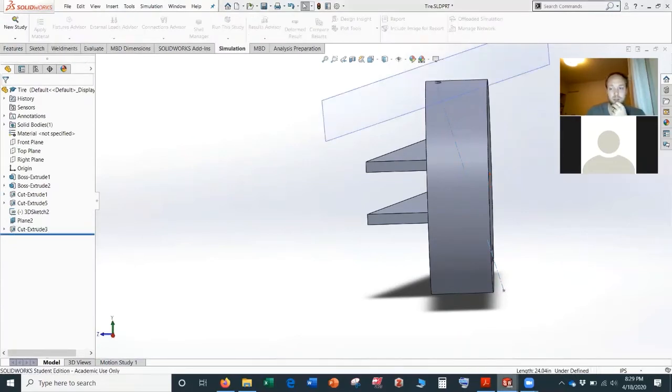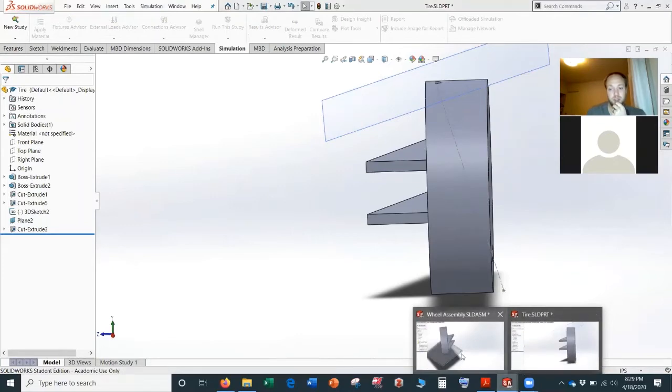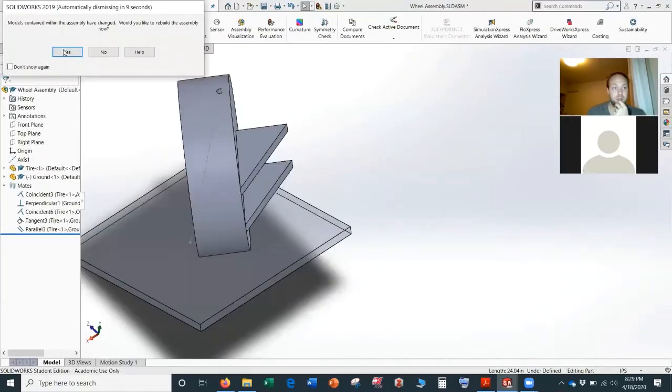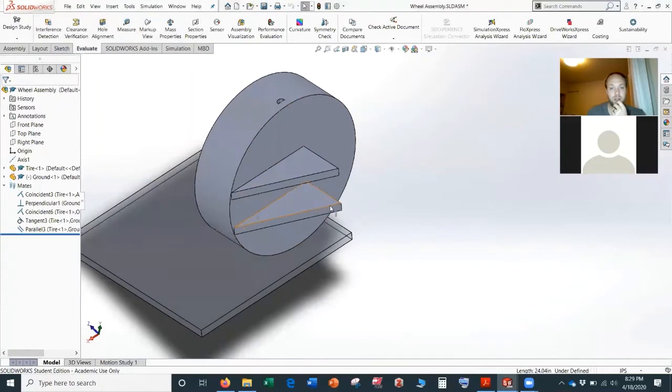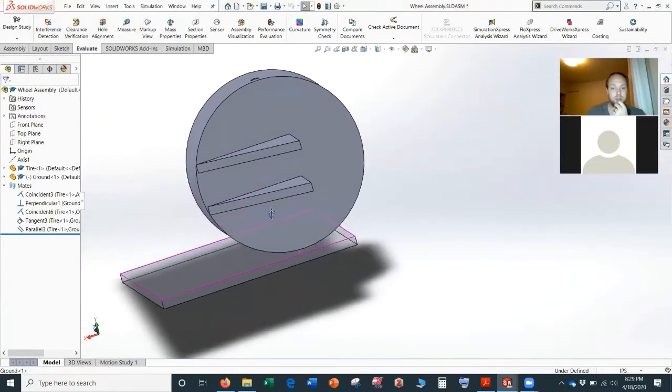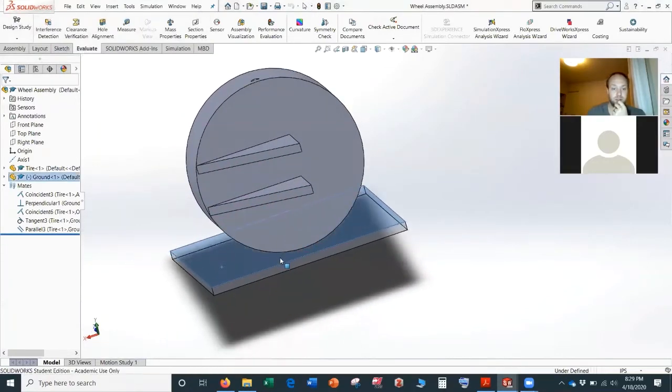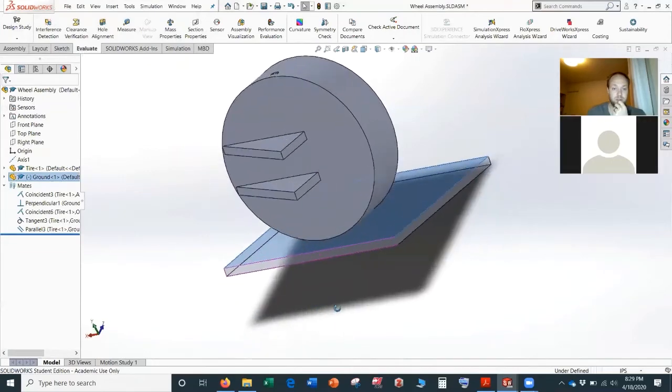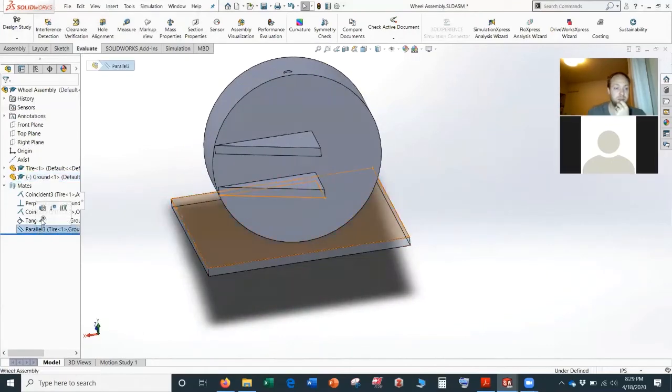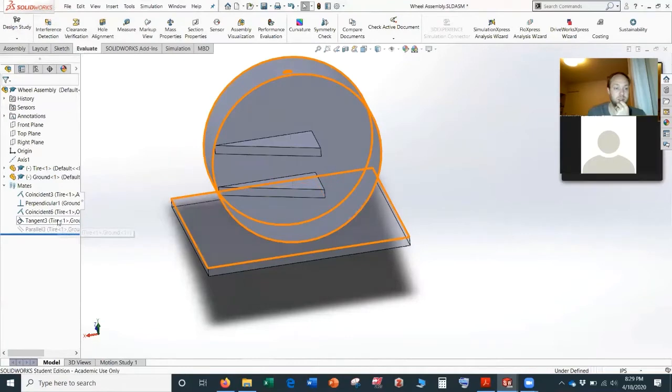So let's go and check it out. So let's see what happens. I've heard of people running the negative scrub radius. Never actually seen it. Let's see what happens. So we're going to suppress this.